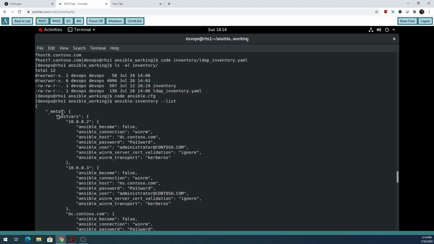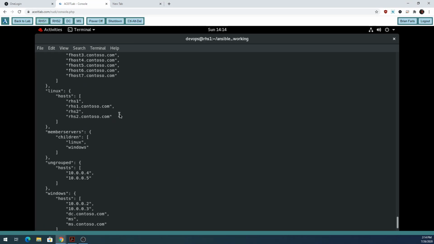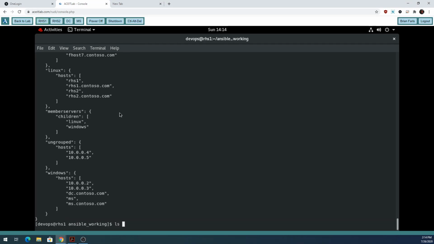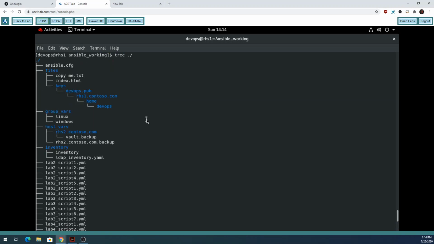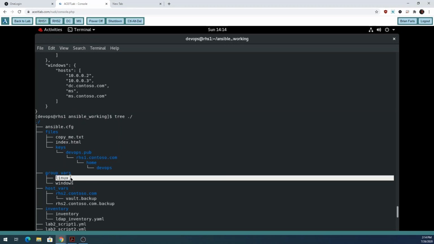So it pulled this information from the host vars. If I look at our directory structure, I'm going to do a tree of the current directory. I have a group vars directory with a file holding Linux vars. We did that in earlier labs.